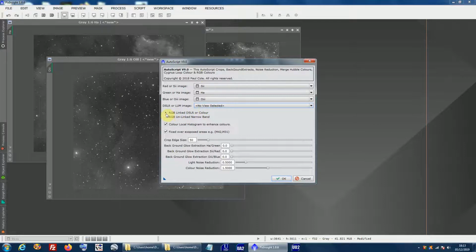If you're doing RGB pictures or DSLR, you leave it on RGB palette. Or the linked RGB. If you're actually doing narrowband, then it's on linked RGB palette. Colour histogram enhances the colours if you've got a really smooth image. I'll turn that off for now. It can be noisy if the image is not smooth. That's if you've got M42 or M31 Messier objects that have overexposed areas that are too bright. This will fix the problem, but at the moment we don't need that for now.